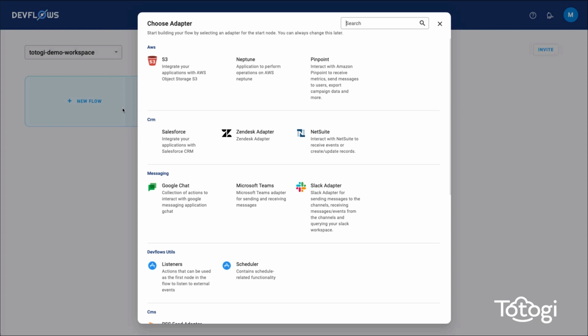The first thing I have to do is choose the adapter that starts the flow. Adapters represent the systems and services we can use in our flow. You can see that there are adapters for AWS services, chat platforms, and enterprise applications. These are just the ones that have actions that can start a new flow. There are tons more I'll show you as we go, including adapters for each TM Forum API.